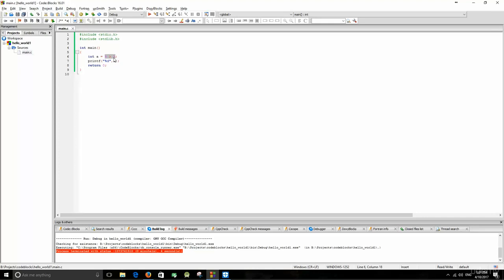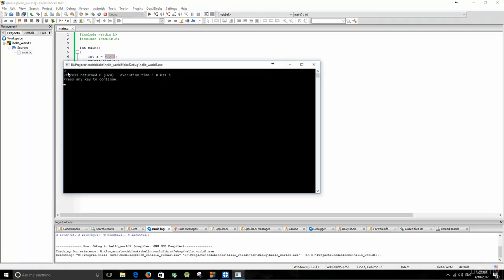The result of this comparison could be either true or false. True is 1 and false is 0. So since this is false, 4 is not bigger than 5, then this will return false. It will return 0. So that 0 will be stored in a. And if we try to print, as you can see, that's false.